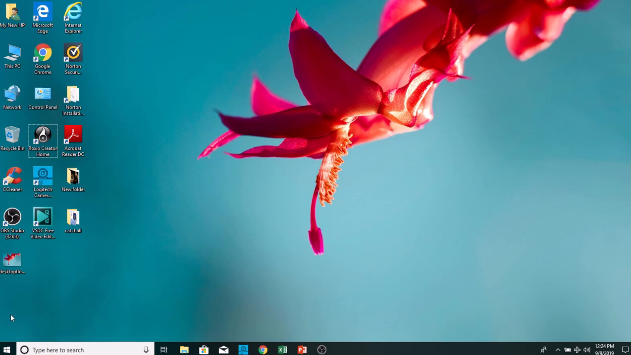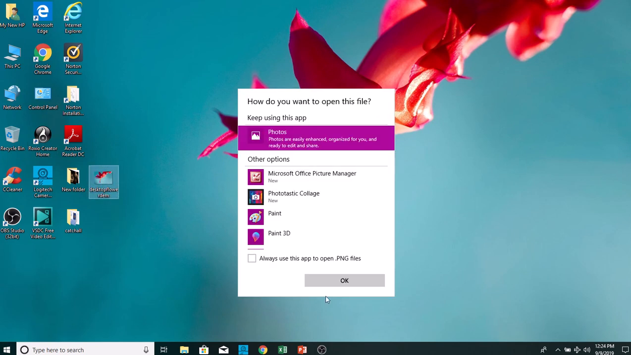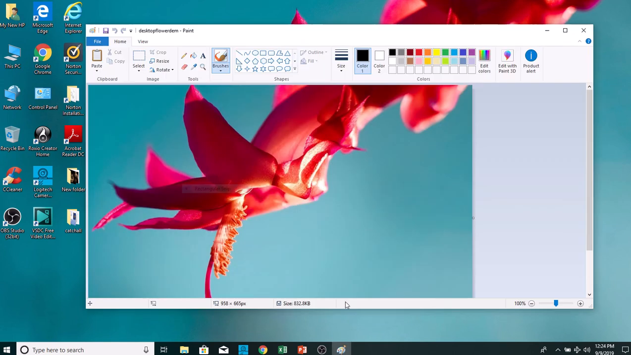So I should see that file on my desktop, and here it is. So I'm going to double click it, and it says, what do you want to open it with? And I'm going to say open it with paint. And there it is.